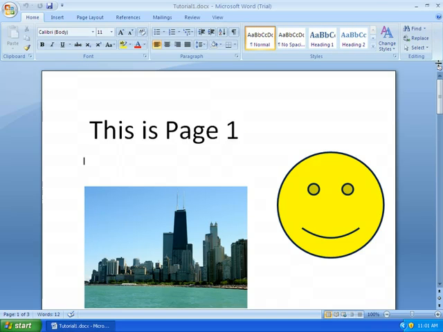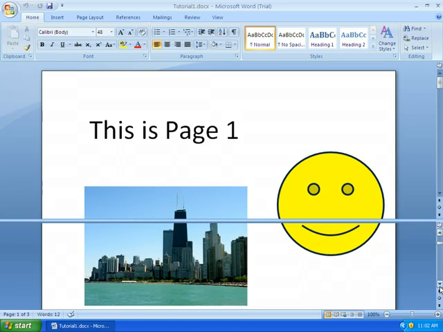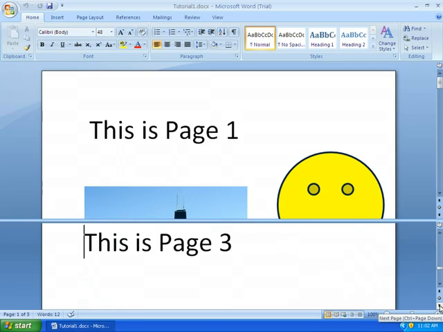Below the ribbon menu tab is this little line here, and if I click and hold the little line, it almost looks like a dash. It's more of a dash than a line, but it's a split. And I can turn the screen into a split screen. So here we have page 1, and down here I can scroll to, let's say, page 3. There's page 3.